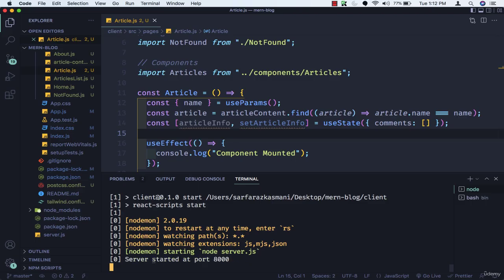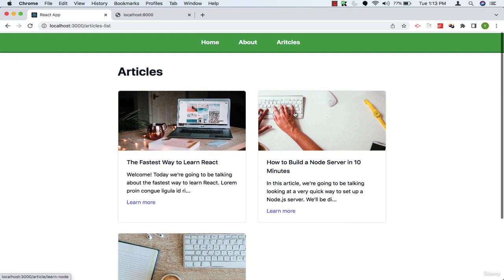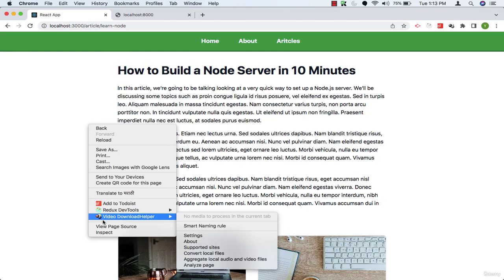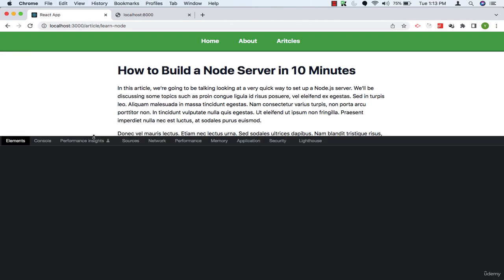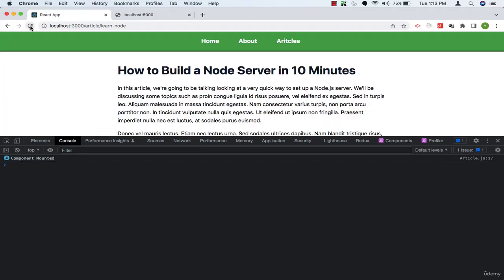So as you can see, server started at port 8000. Now our front end will also run. Okay, so let's go to articles, go to learn node. Okay, and now if I go to console, inspect, and if I go to console, as you can see, it says component mounted. So whenever you reload or refresh this component, this learn node, it will always say component mounted. The reason it happens is because whenever you load, this use effect runs.